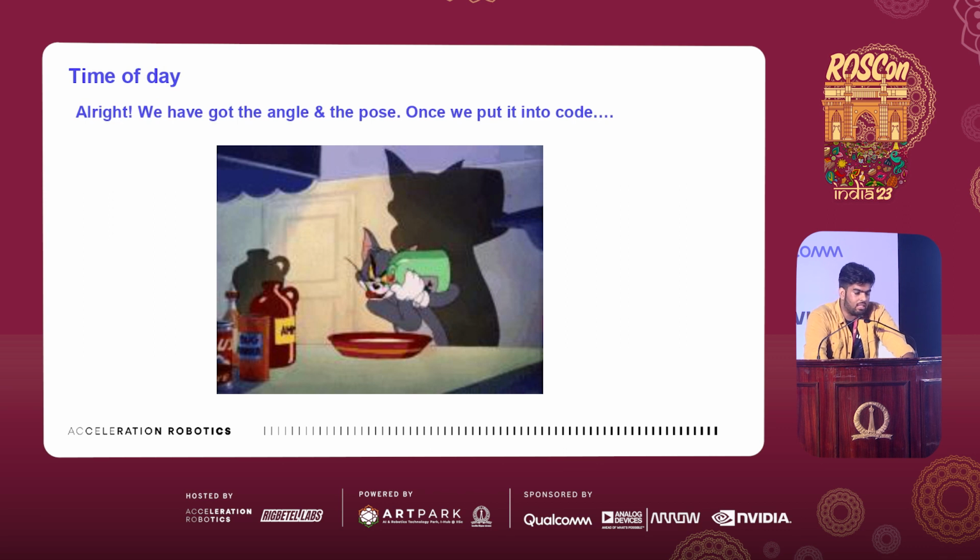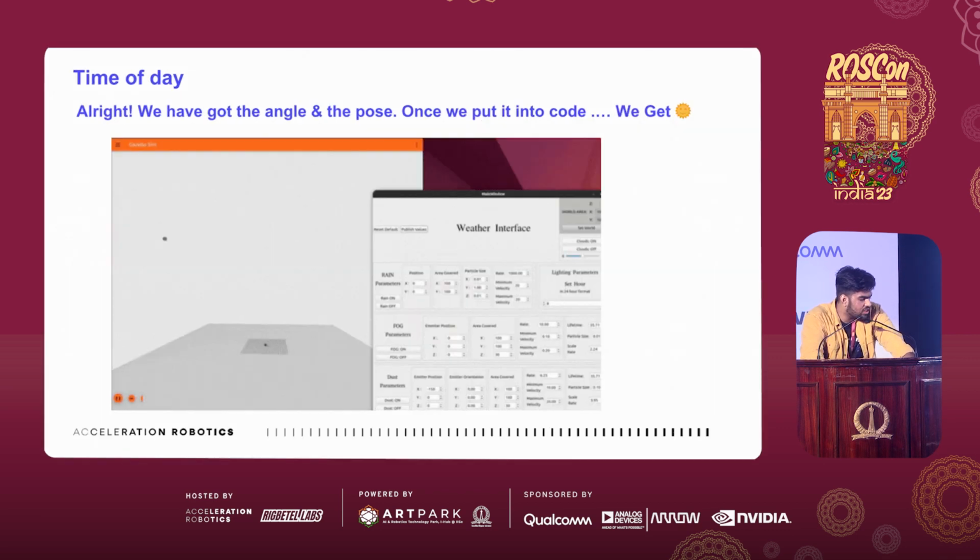And once we have the angle and the pose, we can put it into code and we can create something like this. So here you can see the sun is moving to different locations and the lighting is changing depending upon where the sun actually is. You can just put in the time of day that you want and it will be reflected in the simulation. It happens automatically as well, but who is there to wait for 12 hours for a simulation? So now we have the time of day.